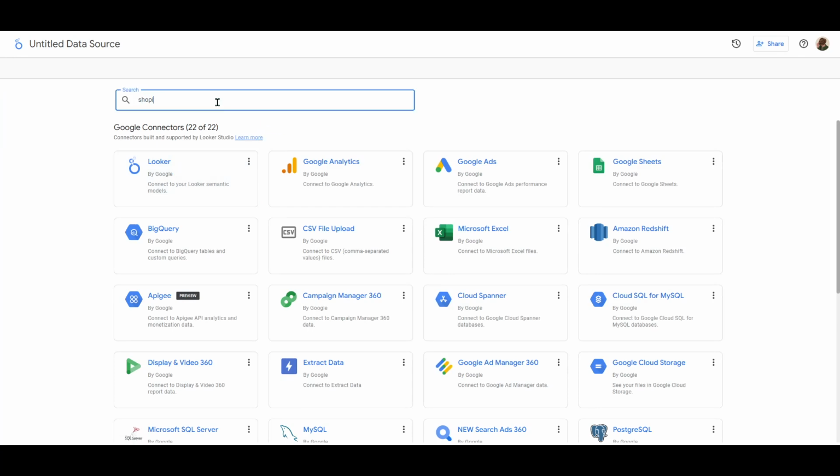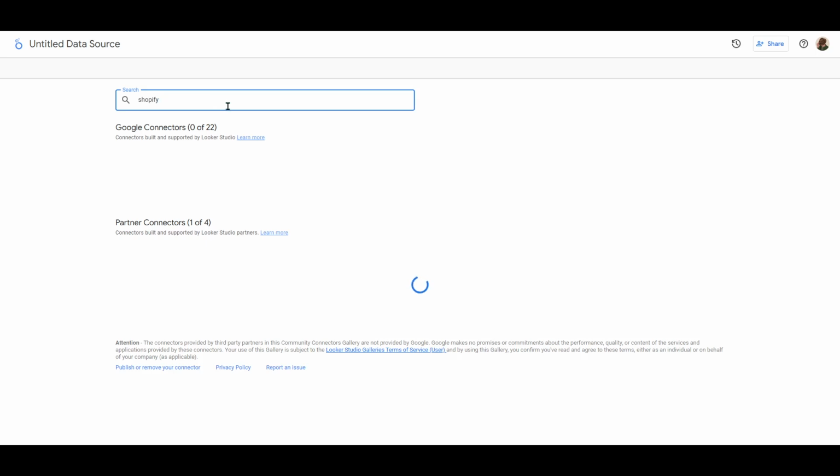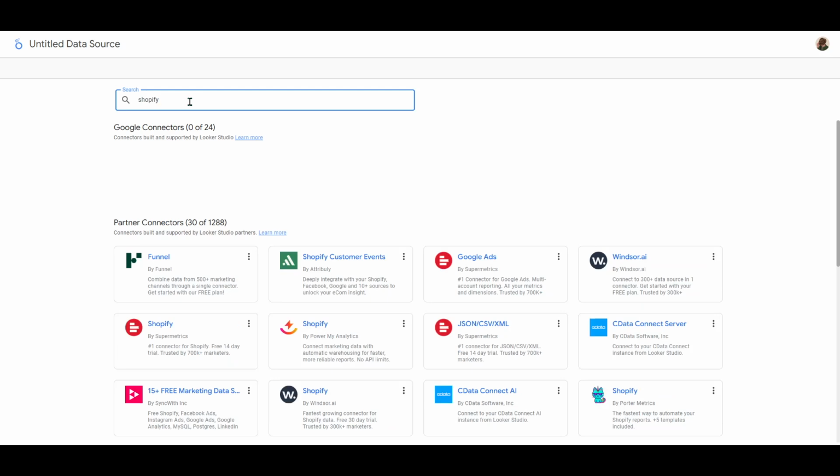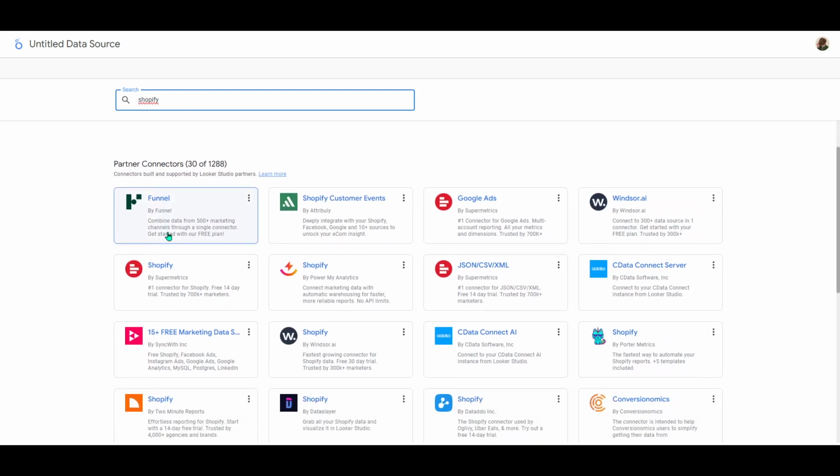You'll now see the connector gallery. In the search bar, type Shopify. Looker Studio will display a list of partner connectors that support Shopify. These are third-party providers that bridge your store's API and Looker Studio.